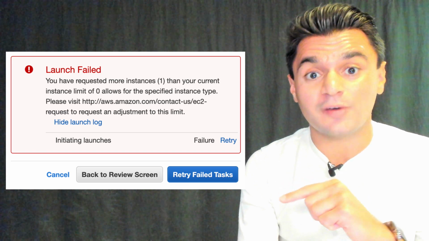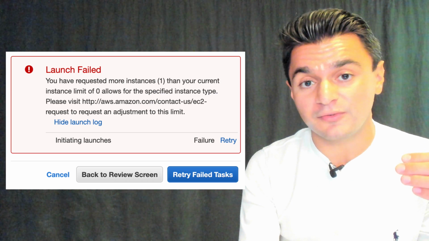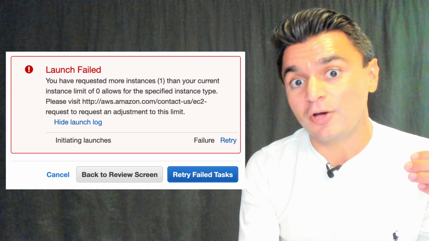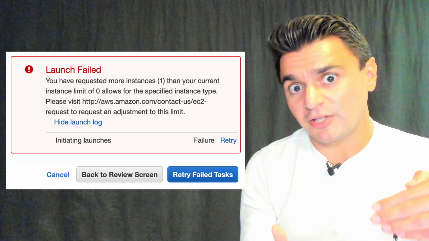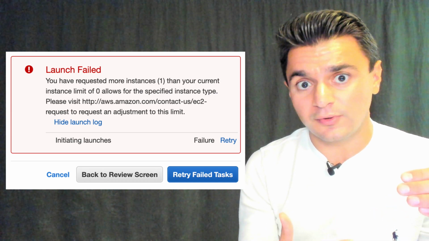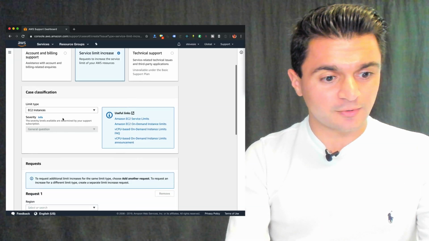All this means is that you have a brand new AWS account and you haven't actually requested limit usages to use the P2 instance type, which, like I mentioned, is a little bit pricey at 90 cents an hour. So Amazon just wants to make sure you know what you're doing. All you have to do is fill out this request form. So just stick with the defaults for the most part, EC2 instances.